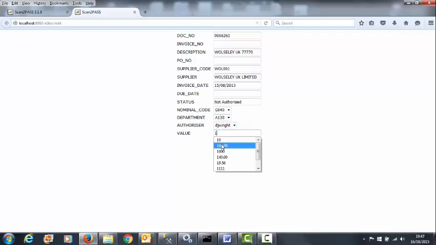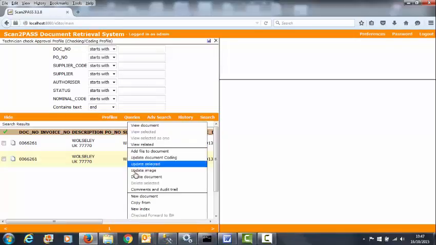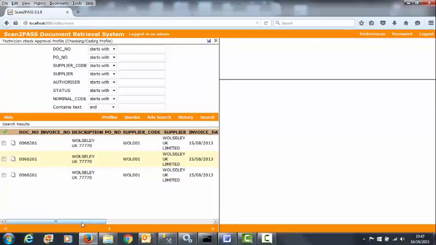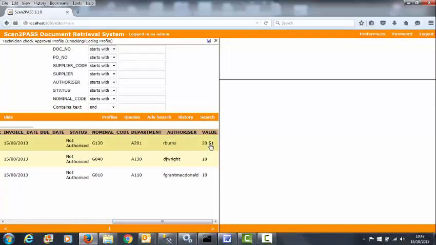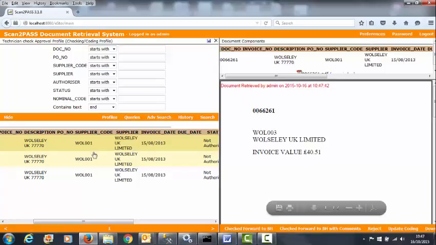Put in the value for that particular person and add the document. So we now have two records, both pointing to the same invoice, and again we can split and create as many of these as we actually like for the record. Okay, so we've now got three separate splits for the invoice, all going to the required authorizers, and all of them pointing to exactly the same invoice document.